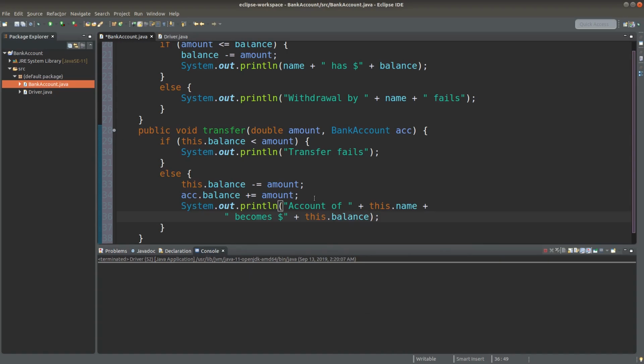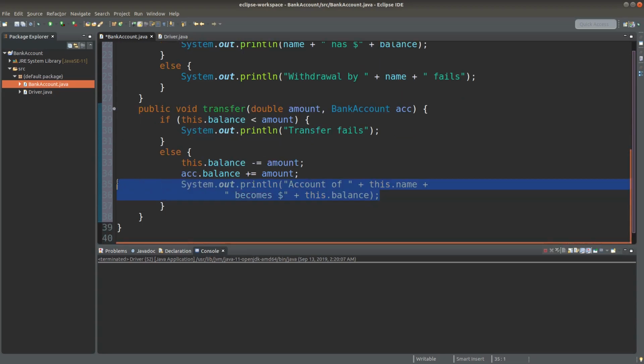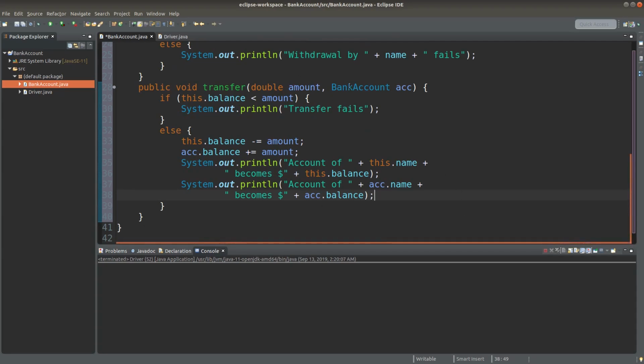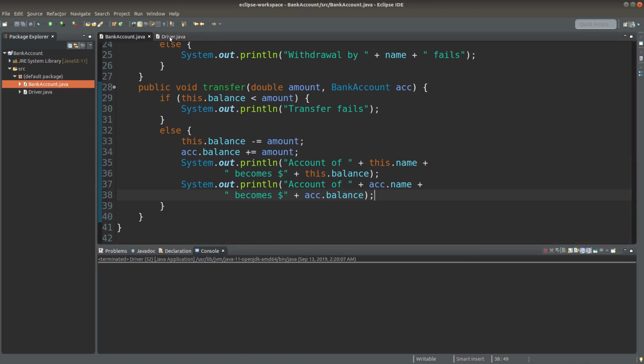Here I simply printed the balance of the first client or the client that initiates the transfer action. I also printed the balance of the client that received the transfer. Okay. So this completes the transfer method. Now I can go back to the driver program. So before doing so, I save the BankAccount.java file. Okay, and then I can go to the driver program.